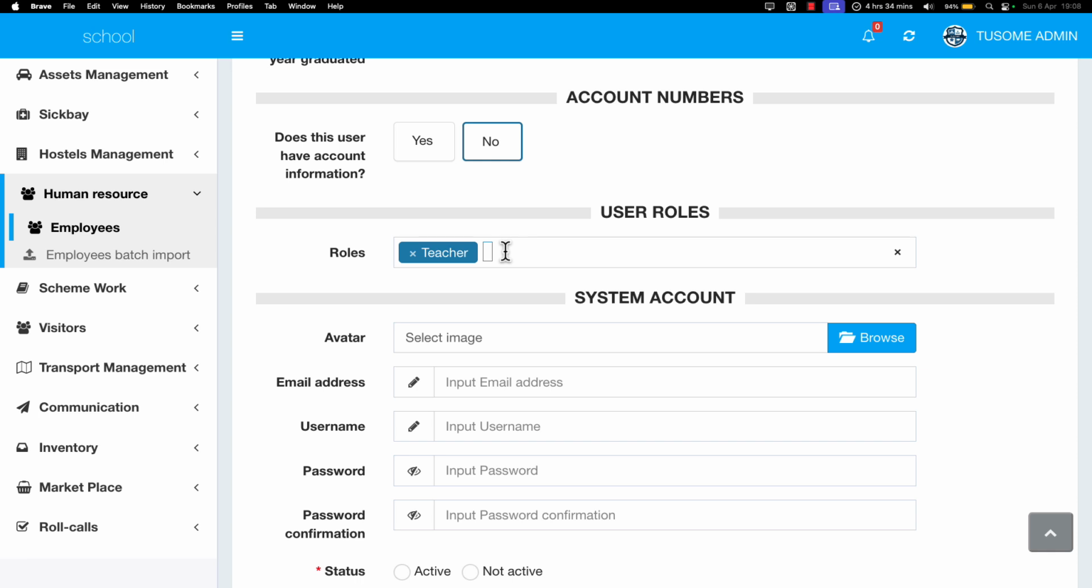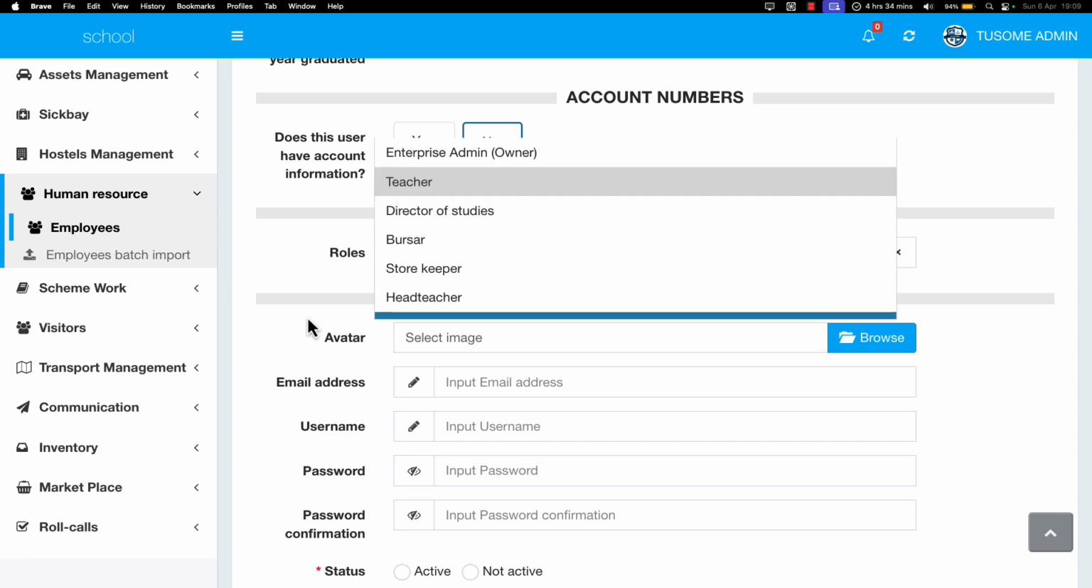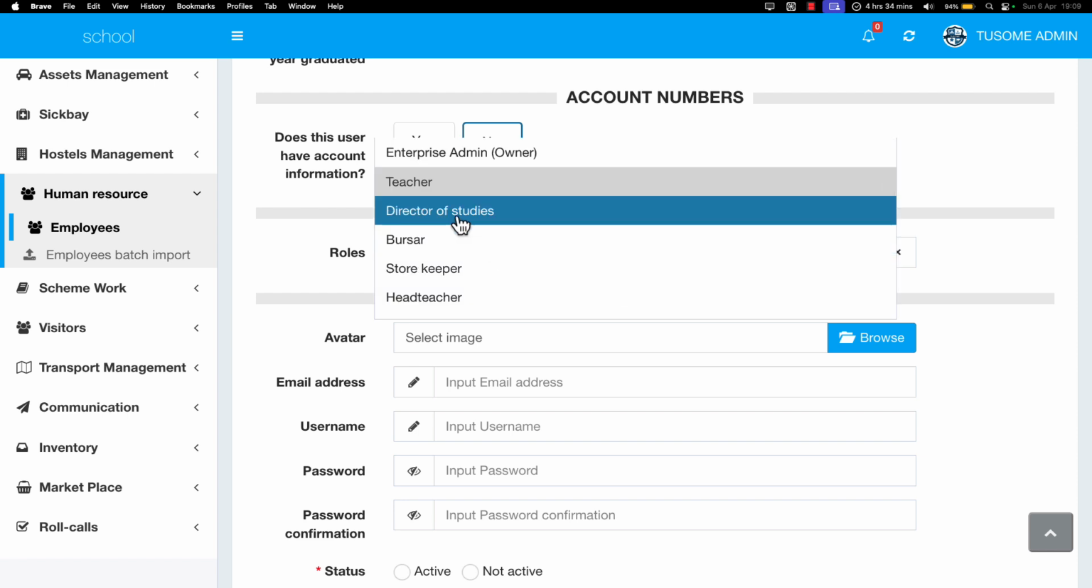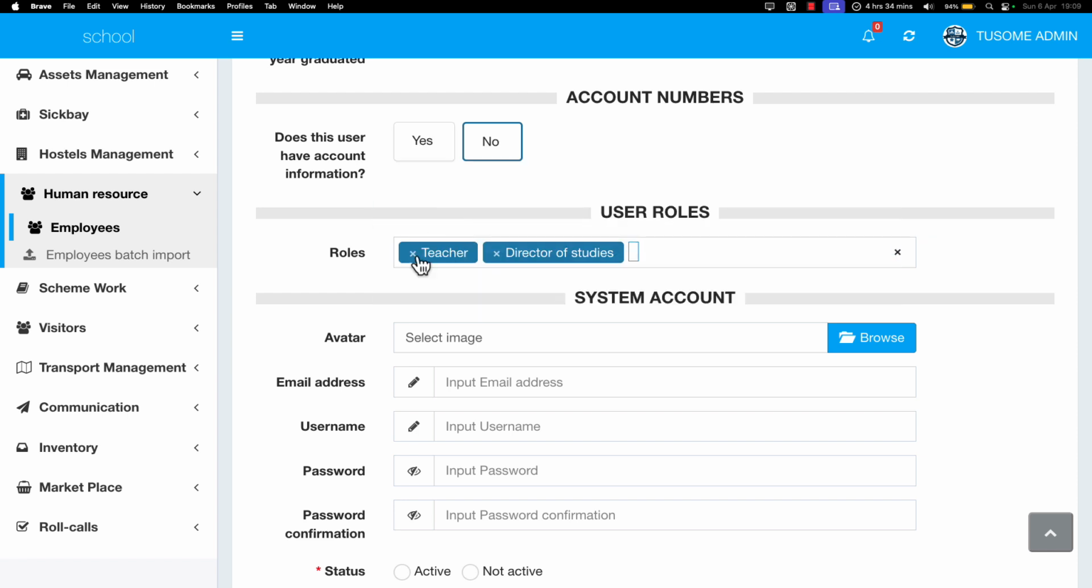Otherwise, if you don't give them roles or give them insufficient roles, then these people will not be able to access different things in the system. So if this person is the director of studies, you just simply click there and then go ahead and give director of studies. If this person does not teach, you just remove the teaching by clicking on the X.